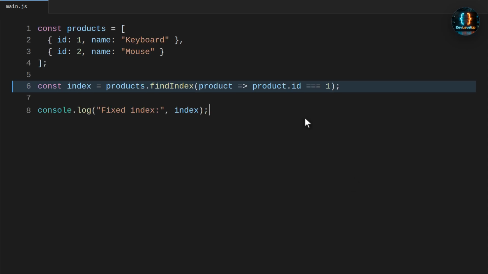Now we fix the lookup with findIndex. Instead of comparing whole objects, we ask a clear question. Does this product have ID 1? Run it again, and we get the correct index.